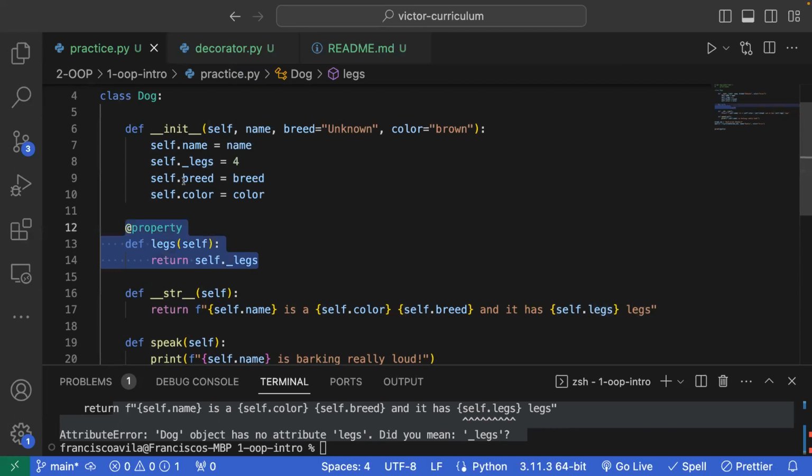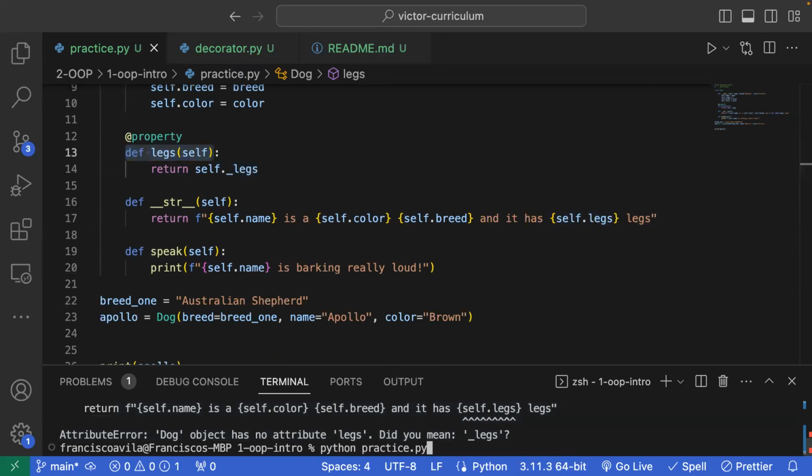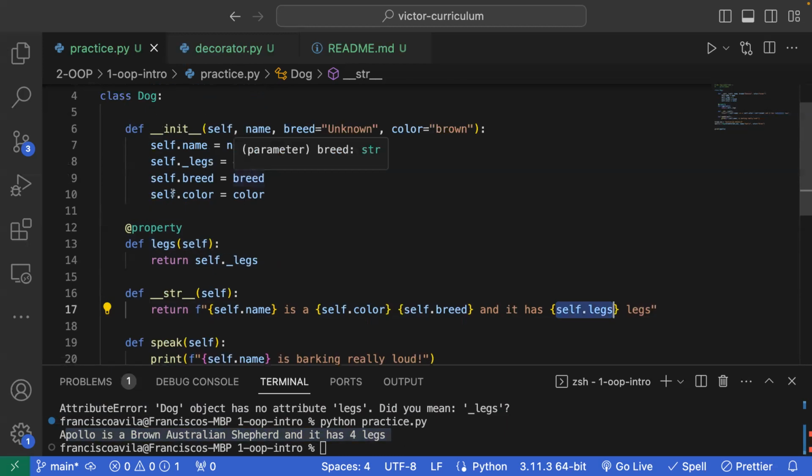All right, so now instead of interacting with the specific function through self.legs, it's interacting with it through the property value. So now if I run this script, it's going to actually give me the correct information. It's telling me Apollo is a brown Australian Shepherd and it has 4 legs, right? But now instead of grabbing self.legs from the attributes, it's grabbing self.legs from the getter that I created on line 13. Does anyone have any questions about that?